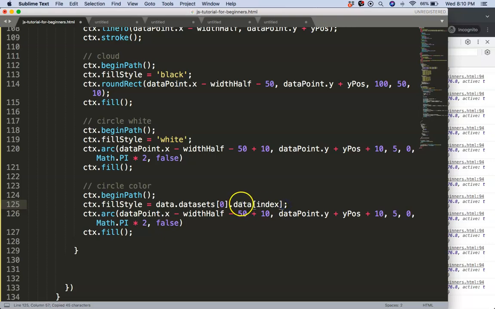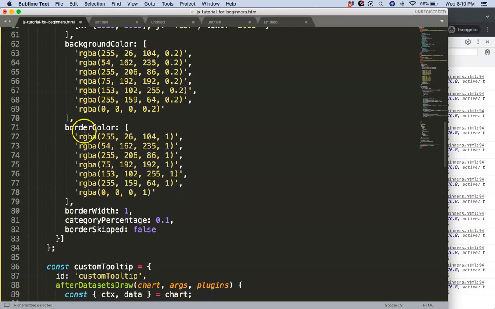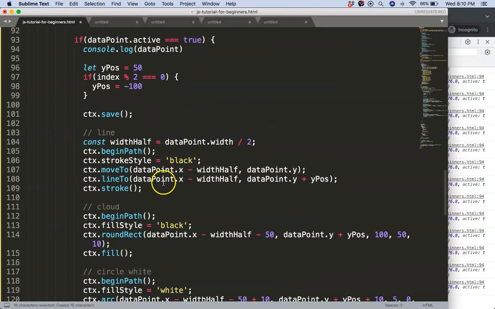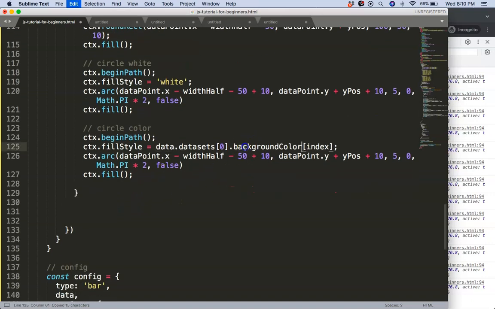Oh no, sorry, we don't want to grab this. We have the data. Are we getting? No, I want to get the border color or the background color. So I don't need the data here, but what I need is datasets, and then border background color first. So not the data, my bad.